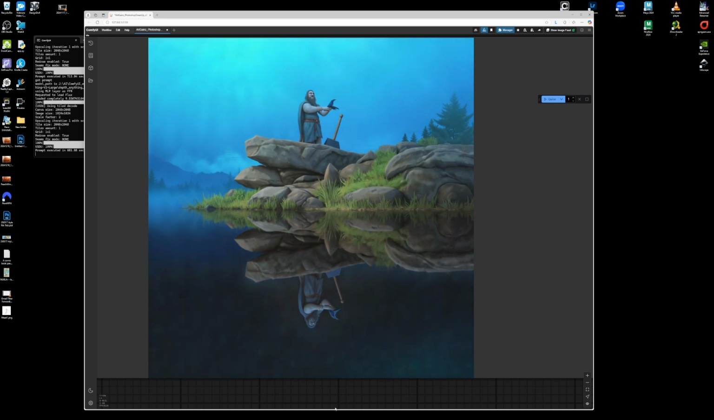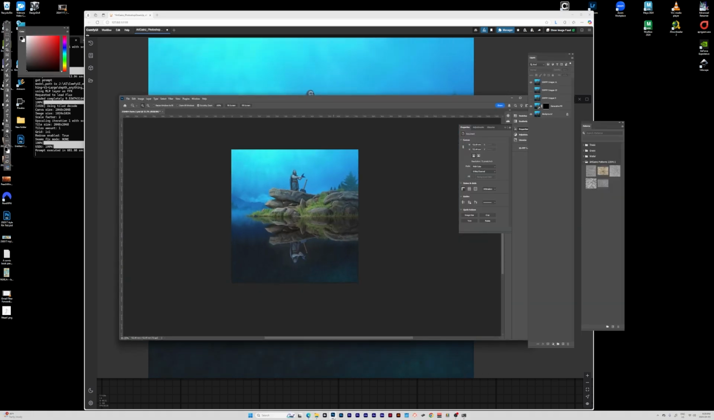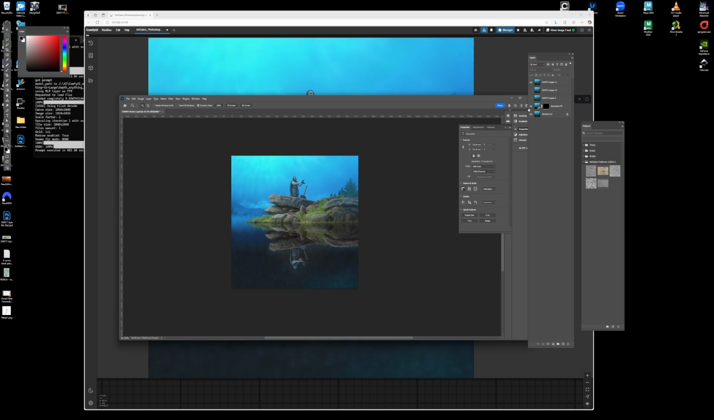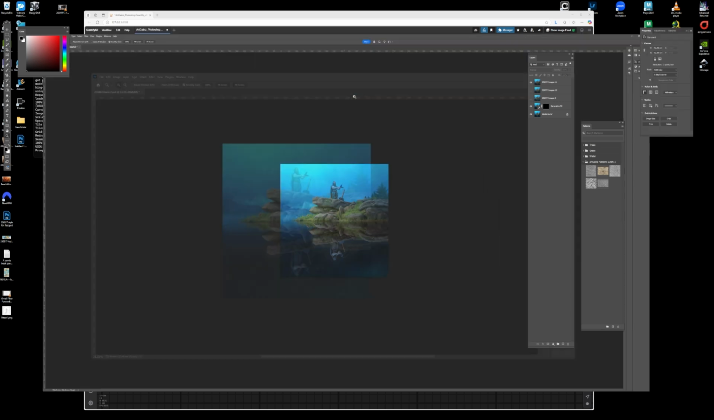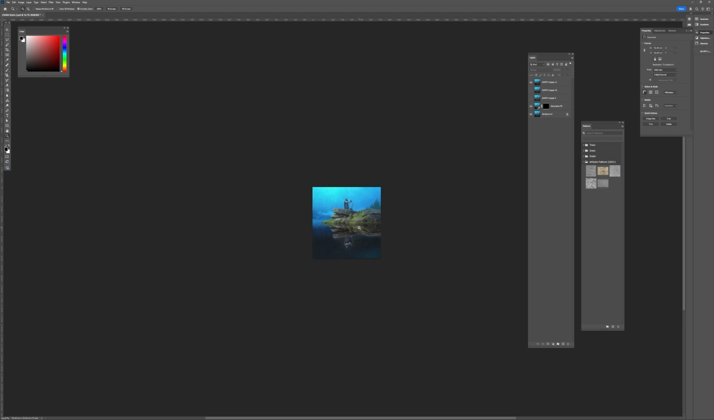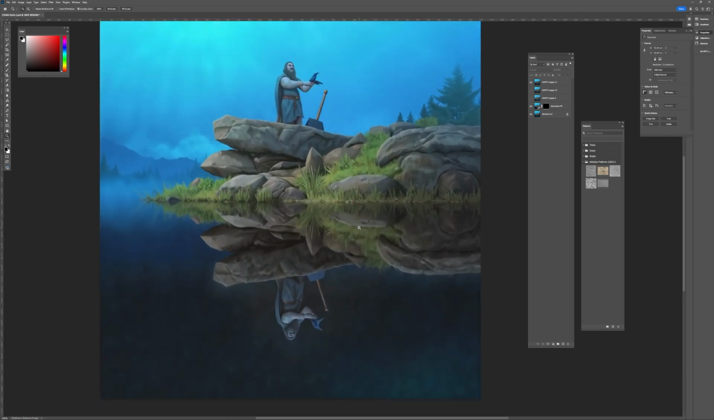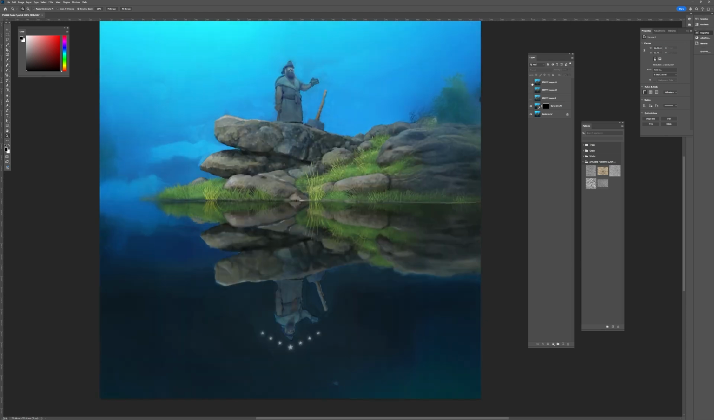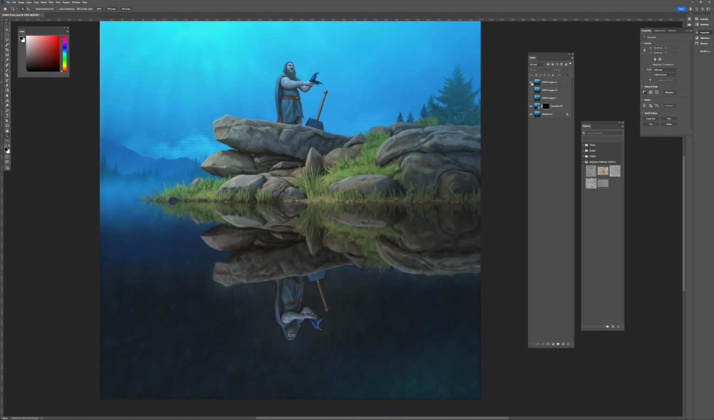Pretty good. And let's see, has it sent it to Photoshop? Yes, it has. Look at that. Original and new version. Pretty nice. Now I'm going to do one more demonstration here.